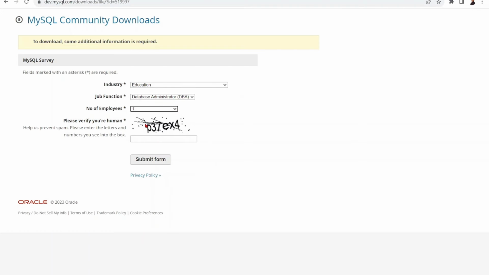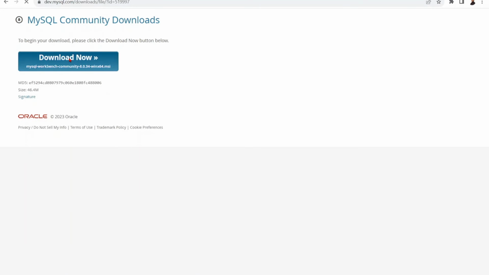Select the number of employees, you can select one. And then complete this verification. And then submit form. Then here you can proceed with the download.